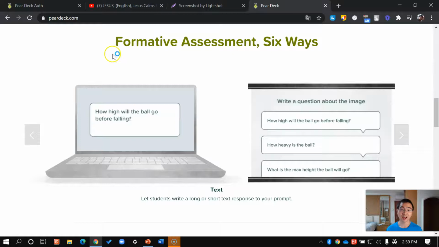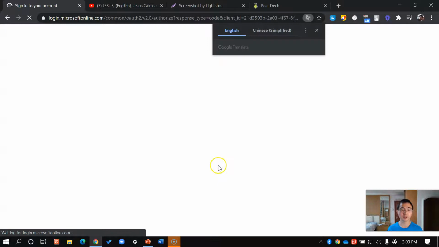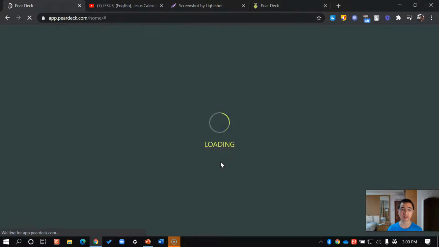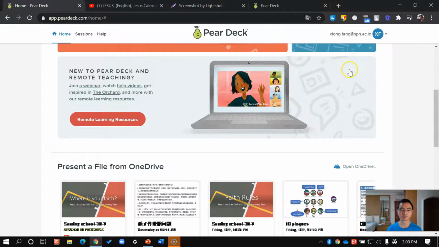The first step is to go to peardeck.com and log in with a Microsoft account or Google account. If you use Microsoft PowerPoint, then I would suggest you log in with Microsoft. If you didn't sign up, please sign up. If you use Google Slides, then you just need to log in with the Google account. Okay? That's the first step. The first time you use it, you will authorize and then give Pear Deck access to your Microsoft account. Okay.